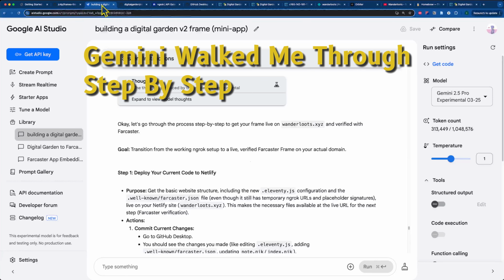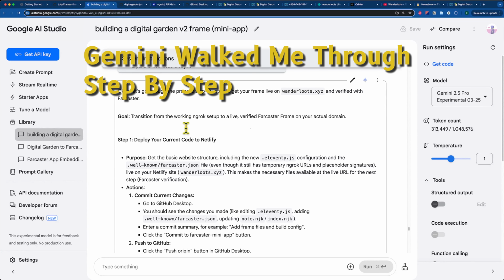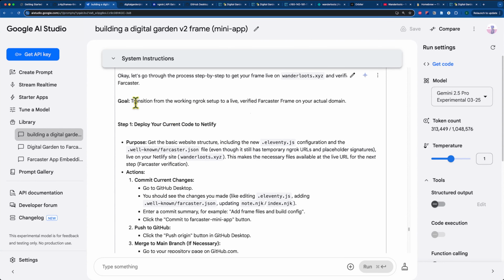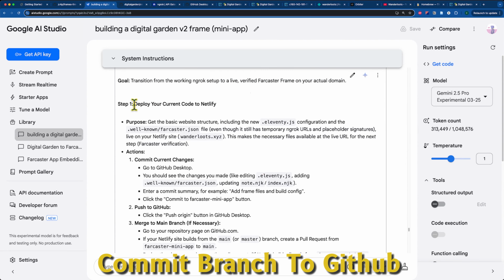And again, I asked the AI to walk me through that step. So you can see here, and I'll just go through step by step with you. We need to now transition from the working ngrok setup to a live verified Farcaster frame on my actual domain. Cool. So the first step here is to deploy our current code to Netlify.